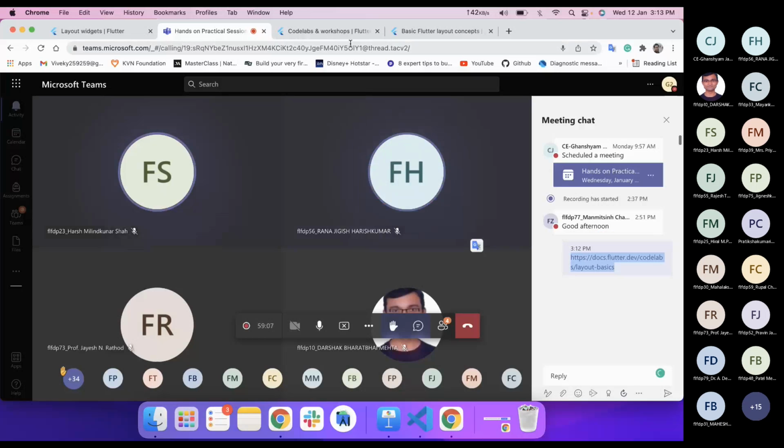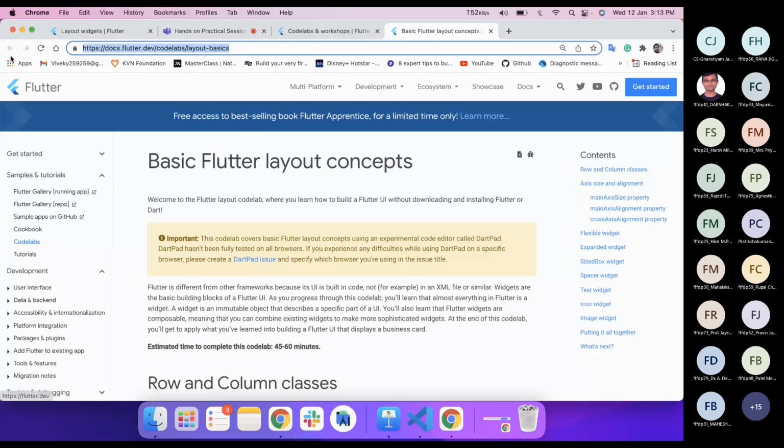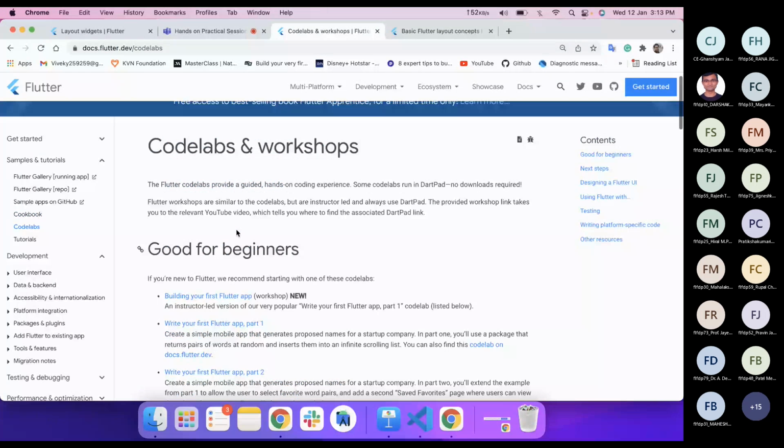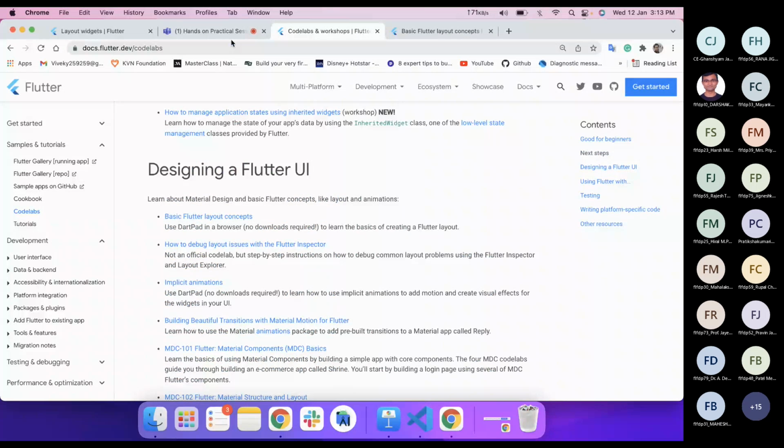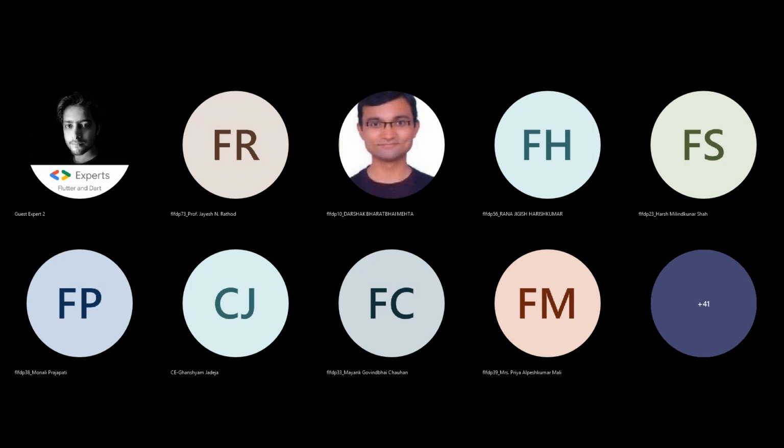Now, after this basic building block, we have a lot of code labs as well here, a few for Dart and a few for Flutter. Okay. Give me a moment.